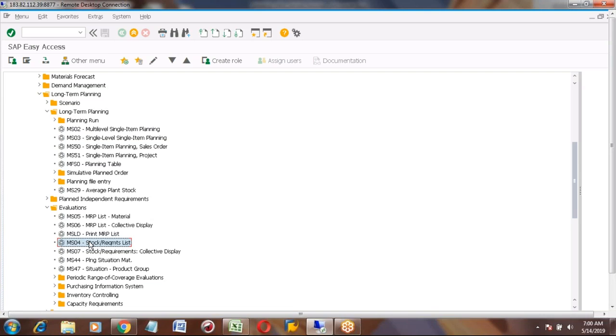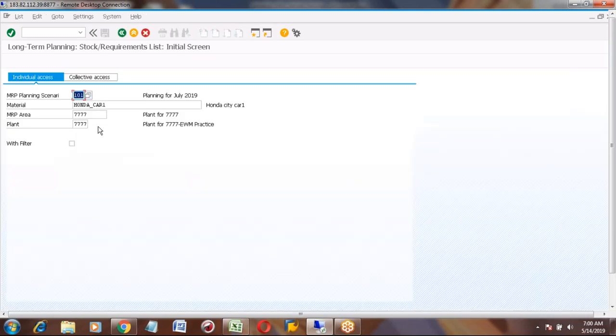MS04. You need to enter the scenario. In the first step, whatever scenario we created, you need to select 101. Then material, plant, and press enter.